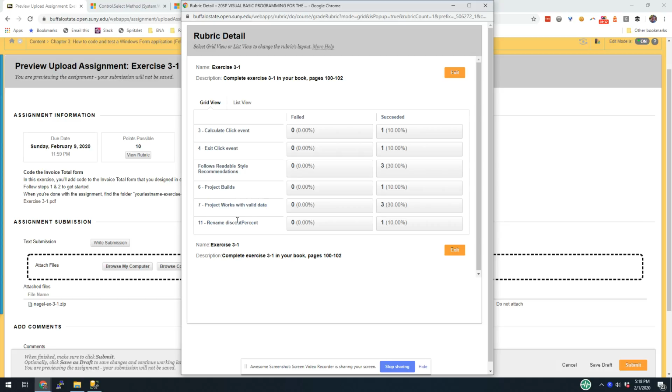And did we rename discount percent? I'll give you a hint. A lot of students miss this one point. So make sure you get that done. That's when we right-clicked on discount percent and renamed it.